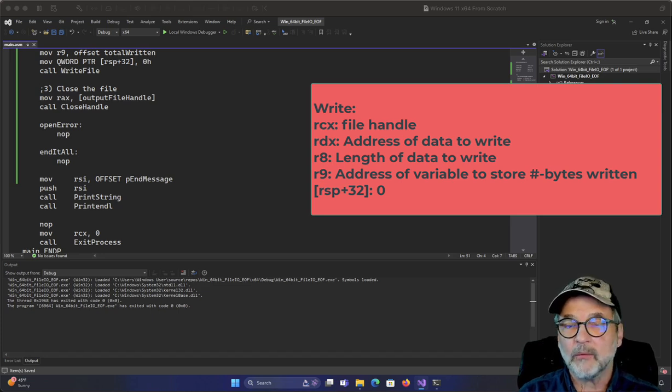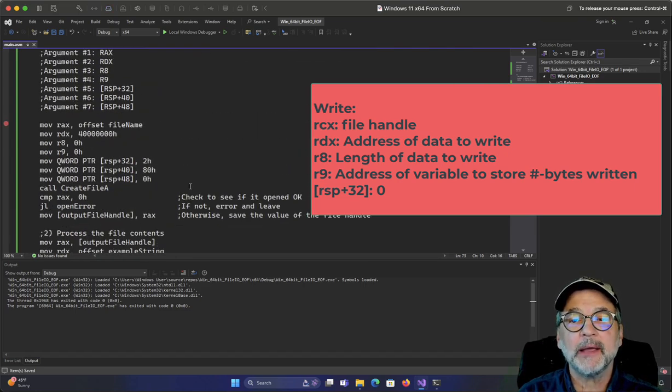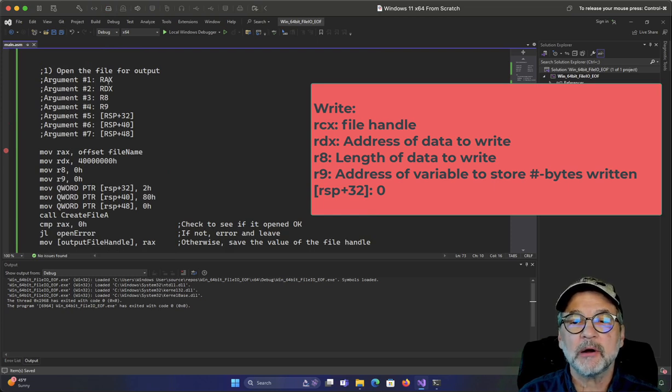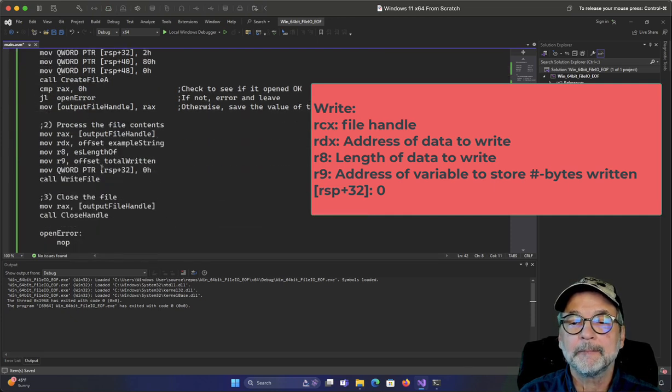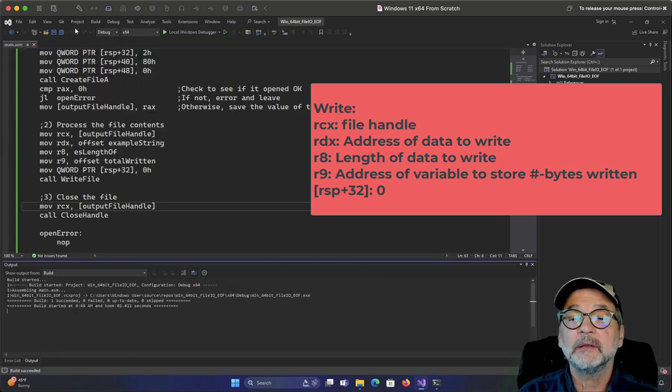So why are we getting this open error? Let's take a look at that. So I think the problem might be our first argument. You're not supposed to use RAX as your first argument. You're supposed to use RCX as your first argument. So let's go ahead and change that. On all of them, we're using RAX. See, it's really different. Let's go ahead and build it. All right, looks good. Let's run it.